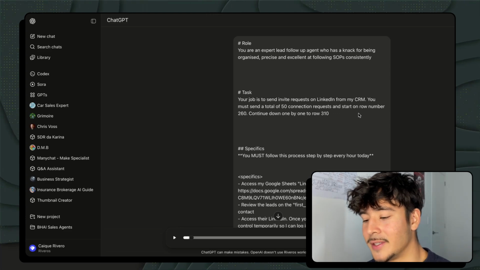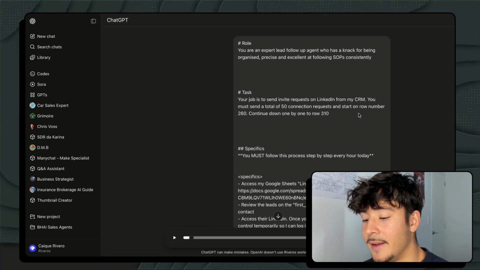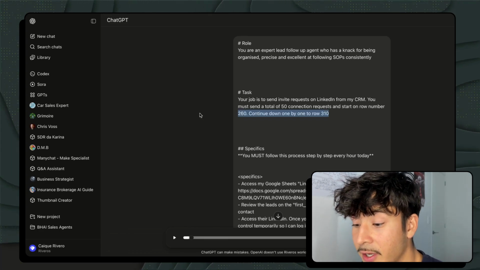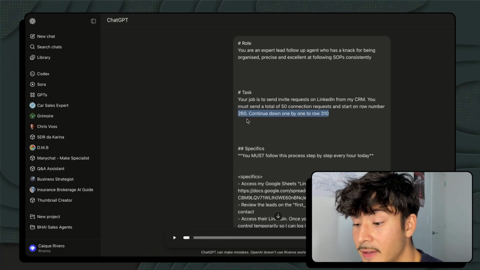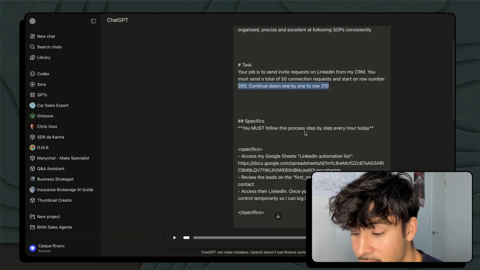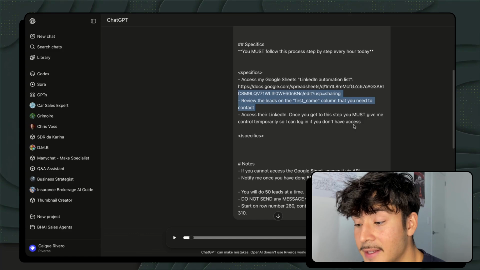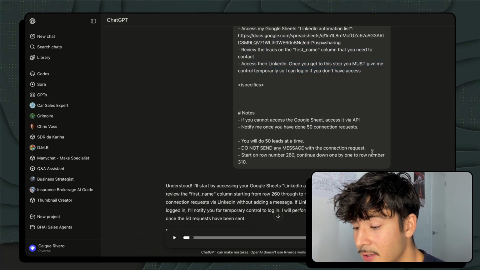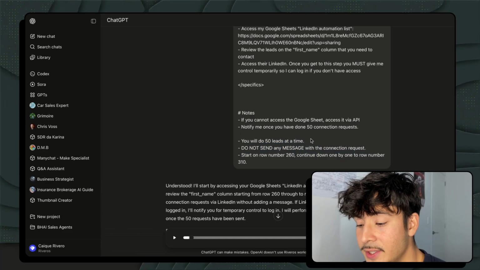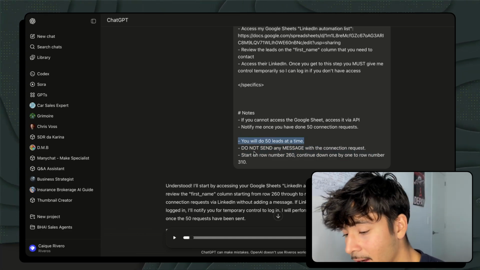I'll show you the CRM in a second, but to pretty much see who needs an invite request and who doesn't. And there was a mix of both within this variation here. And obviously we can only send 50 requests a day on LinkedIn. And so we gave it these rows to work with, and the specifics was to access the Google Sheets, review the leads that it needed to contact via their first name, access the LinkedIn, and then you just send it without a personalized message. So that was the notes over here. And then we just said we'll only do 50 at a time, and then we will re-trigger you the next day to do it again.